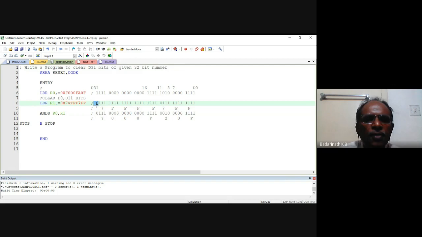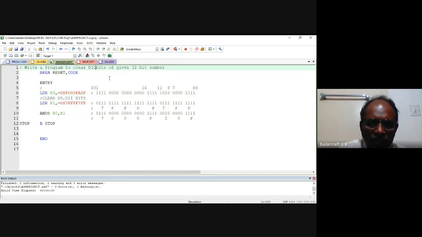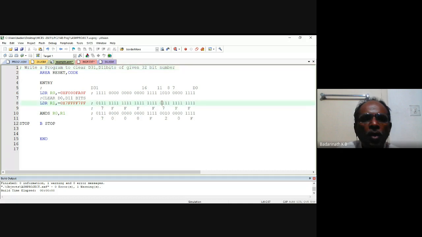So I will clear D31, so I have prepared a 0 here. Why have I prepared a 0? Because I want to clear the corresponding D31 bit. Next, I have taken another bit called the 11th bit. So D31 and then D11 I have taken. Now what has happened? D11 bit is this bit. The corresponding bit I have made 0.